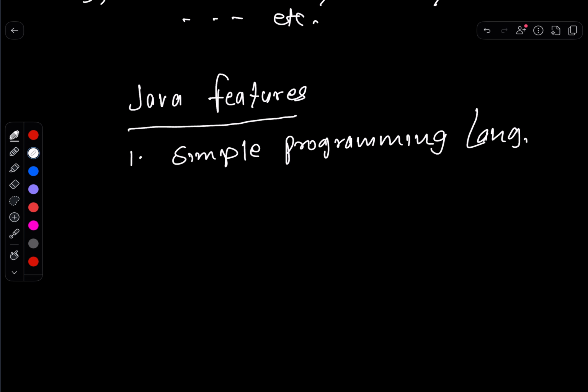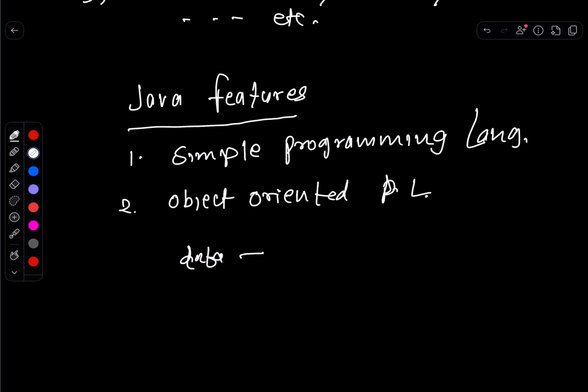All right. The second thing is that it is an object oriented programming language. Object oriented means the whole project, the whole data, will revolve inside an object.